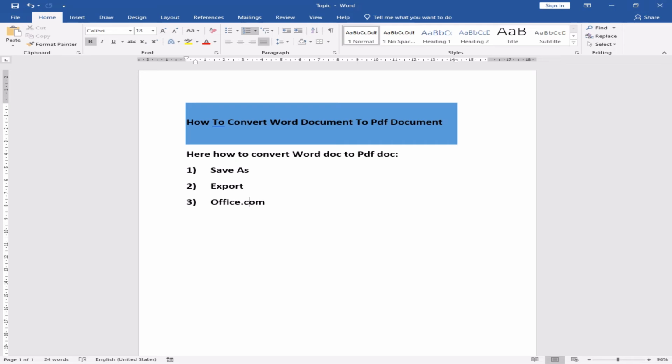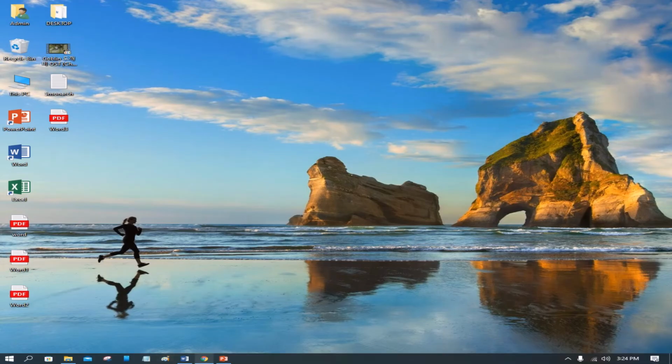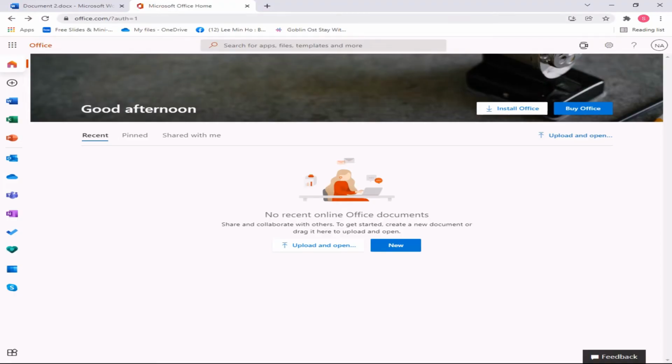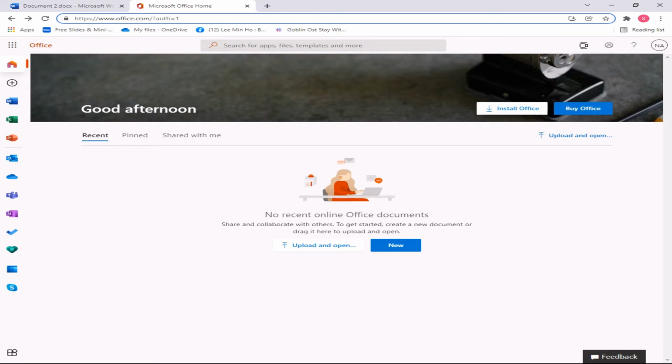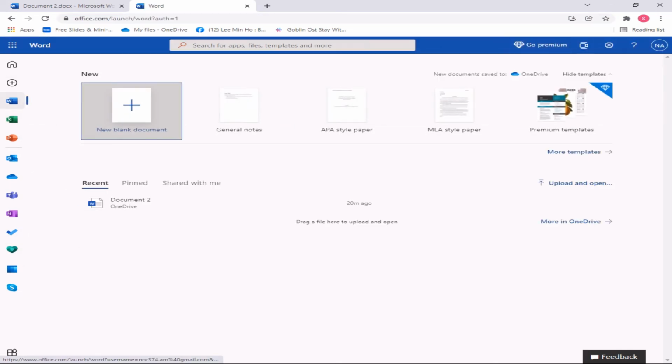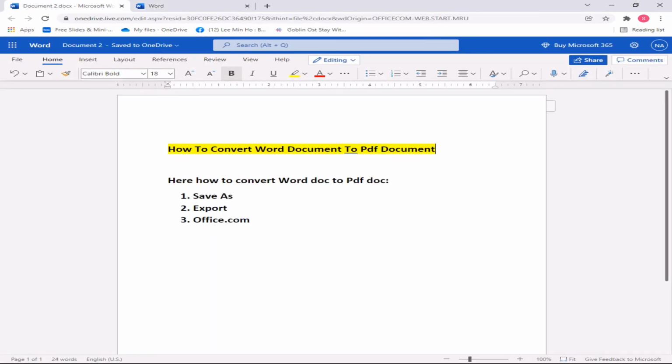First, we open the browser, we click office.com. If you don't have an office.com account, you can sign up and then log in. Then you can use all the Microsoft services like here. Okay, then we create the document file, for example here, but I already opened it here.